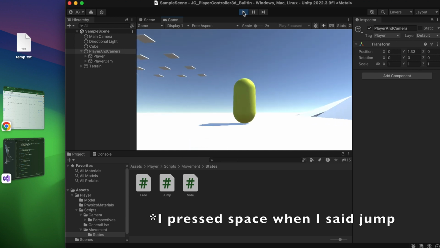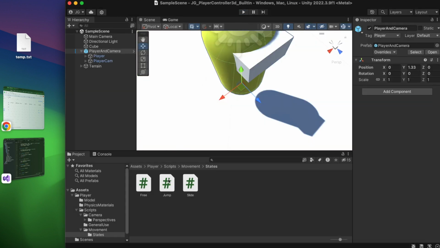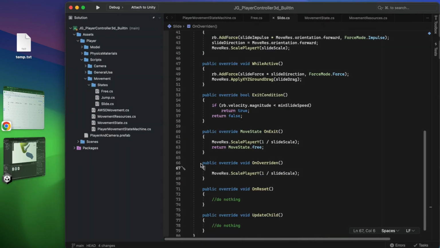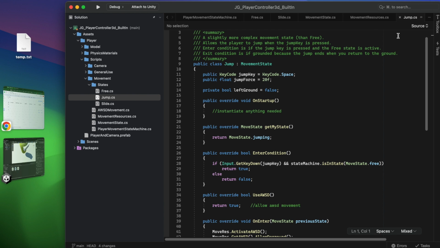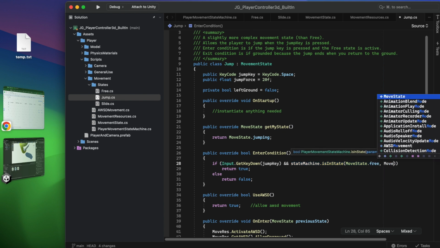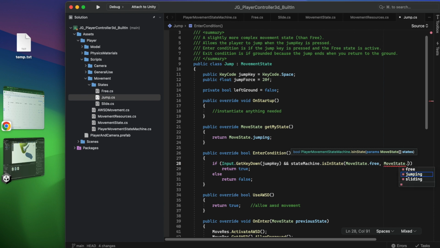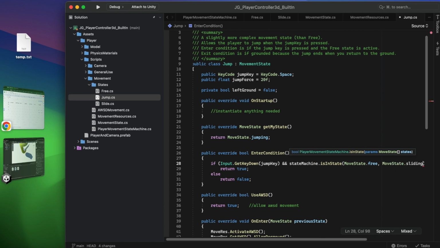Okay, well, maybe we need to go and look in the jump code to see what the enter condition of jump is. Well, let's look. Jump script. It says the enter condition is if input.getKeyDown jump key, so that's going to be space, and stateMachine.isInState free. So it looks like the requirement is it has to be in the state free, but maybe we want to make it move state dot sliding as well.